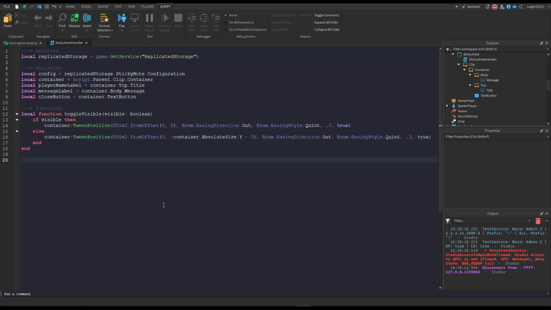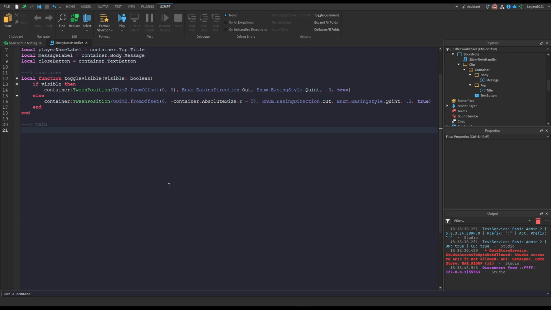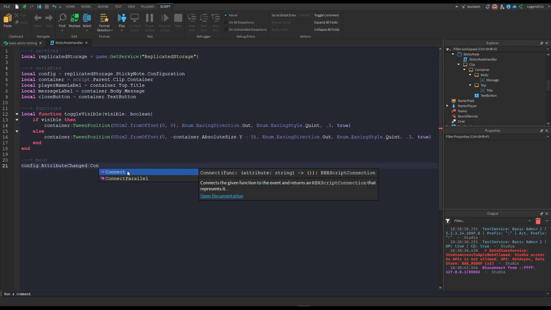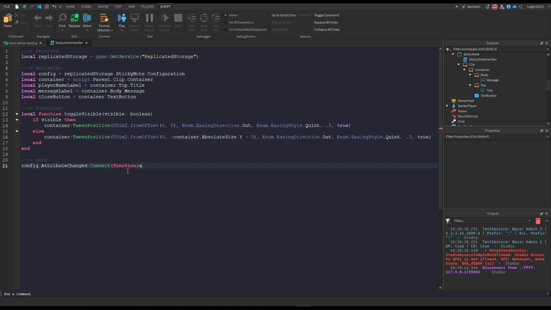Okay, so now we are going to do some of the main scripting here, and this is going to be fairly simple as well. Basically, when the configuration has one of its attributes changed, we are going to figure out which attribute changed and then deal with it depending on what changed. So I'm going to say config, I guess we'll just use attribute changed. Probably makes sense for what you're about to see.